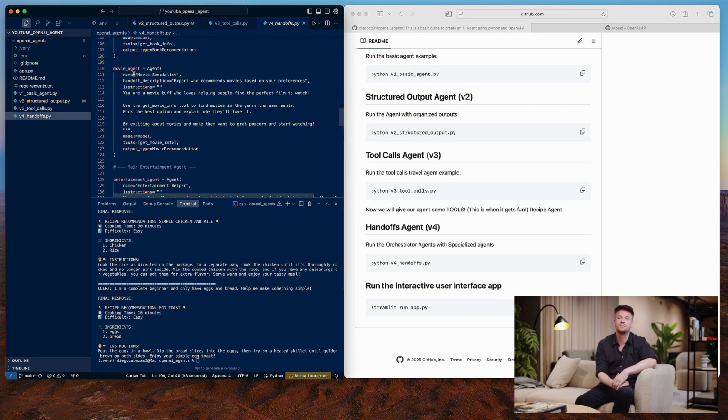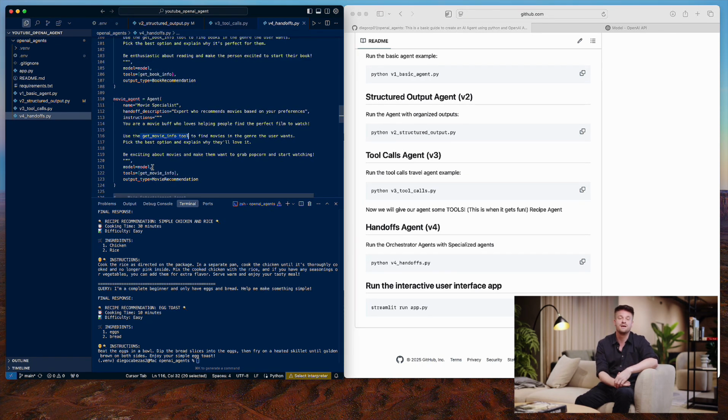This agent or employee is a movie specialist. So he's an expert that recommends movies based on your preferences. This is for the orchestrator or for the manager or for the main. You are a movie buff that loves helping people, blah, blah, blah. Get movie info tool to find movies specifically. What model is this going to be? GPT 4.1 Nano. But keep in mind, in real life, you can have this one GPT 4.0. This one could be GPT 4.5. Or you can keep playing with the GPT 4.1 Mini, however you like.